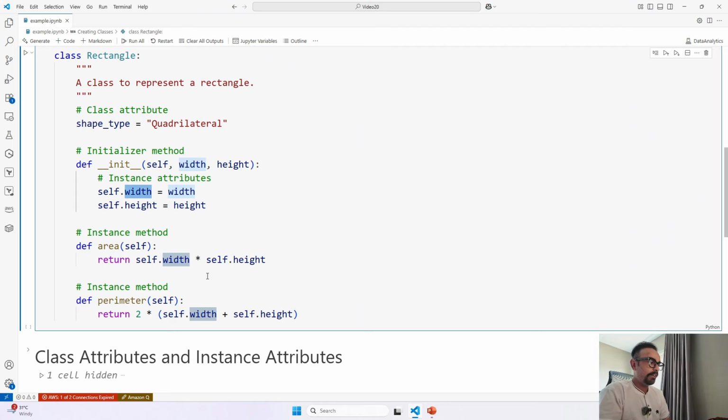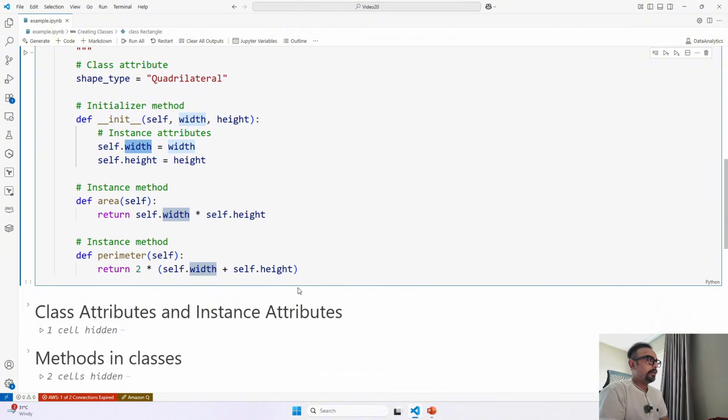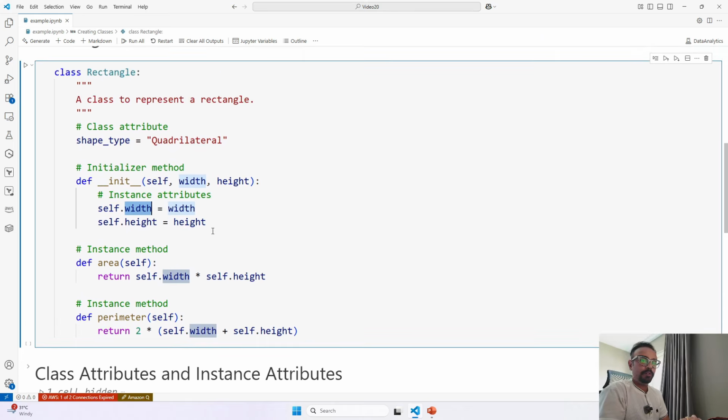Then we define perimeter. This is another instance method that is going to calculate the perimeter of the rectangle, and the formula here is 2 into self.width plus self.height. So this is the formula for getting the perimeter. That is how you can define different methods as part of the class.